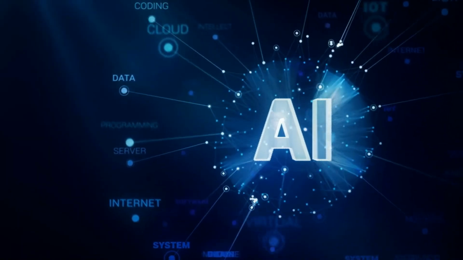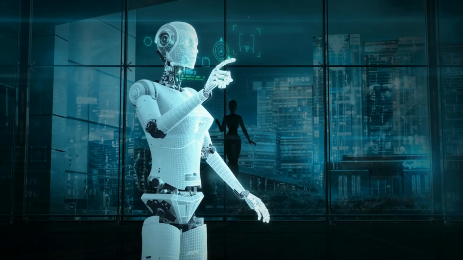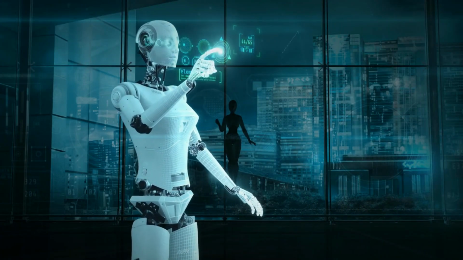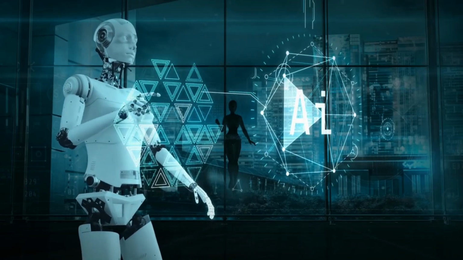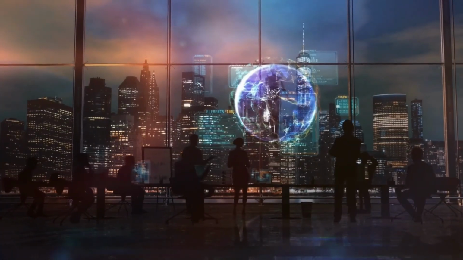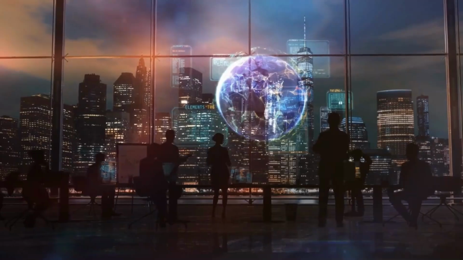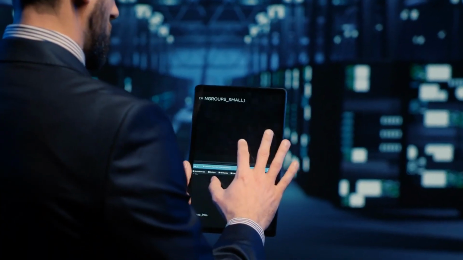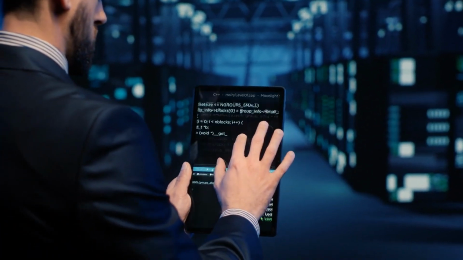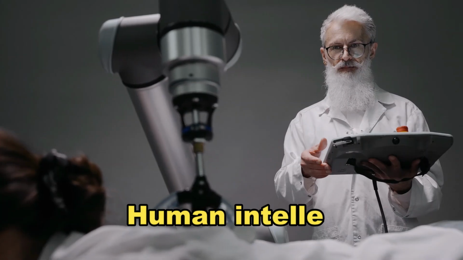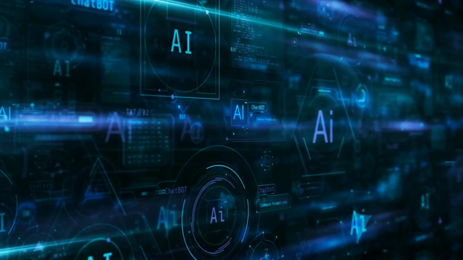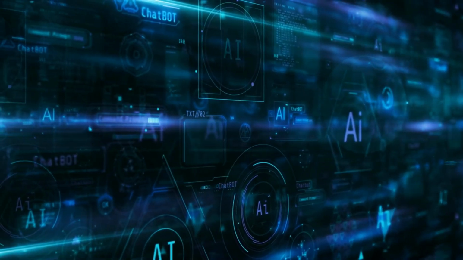In Understanding Artificial Intelligence, a beginner's guide, we unravel the captivating narrative behind AI's inception, tracing its evolution through key milestones and pivotal moments. Prepare to be transported through time as we explore the fascinating interplay between human intellect and machine learning, shaping the future of technology and society.